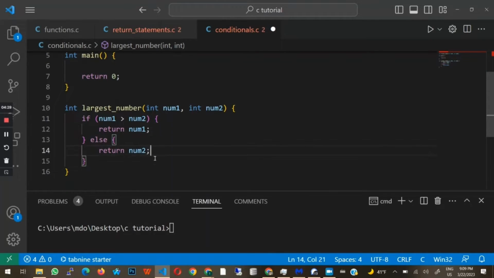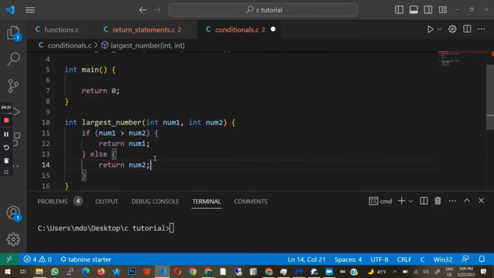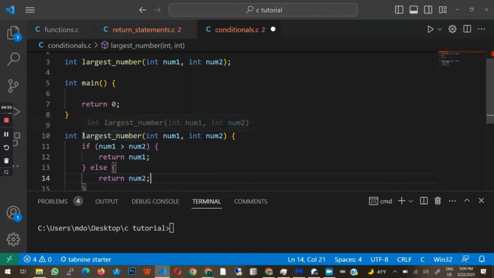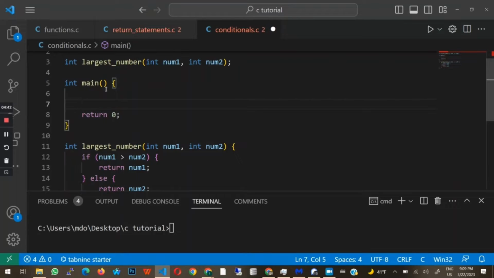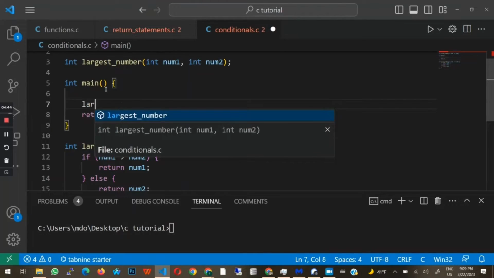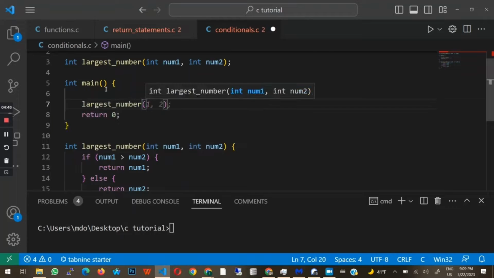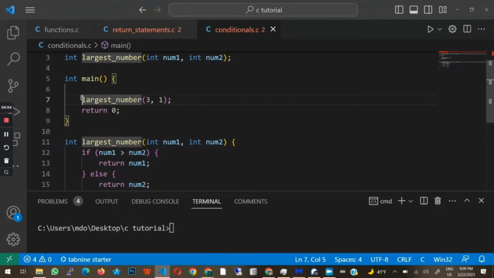After writing this conditional, the next thing we now actually need to do is call this function inside our main function. So I'm just going to call the function right here, and I'll pass in two numbers. Let's first pass in 3 and 1. After we pass in 3 and 1, we now actually need to print out the value.